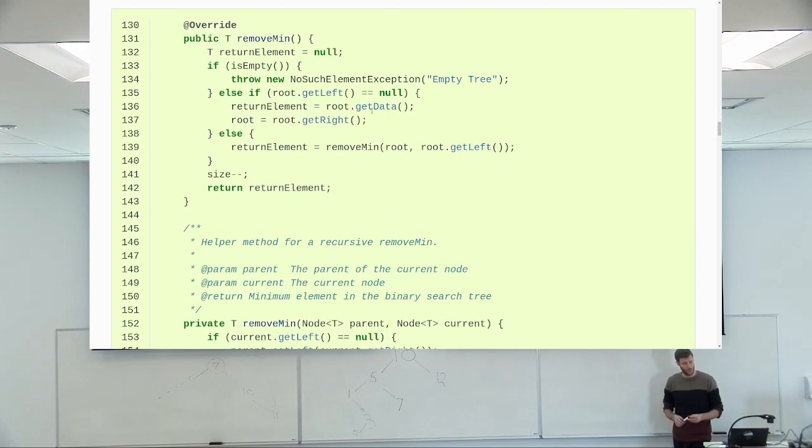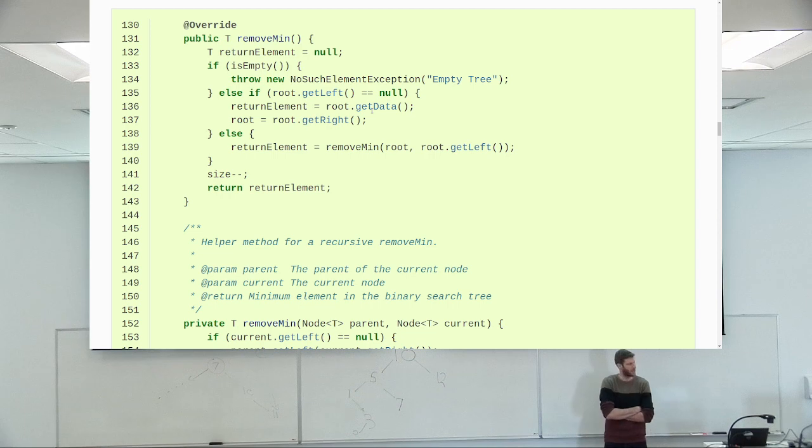So remove min. There's a public and a private one. It's going to be recursive. So remove min. The public one has a return element starting at null. If it's empty, throw an exception. If the root's left is null, then the return element is going to be the data in the root. This is just checking, hey, does the root happen to be the minimum value? If it is, okay, that's fine. We just got to get the data out of it. But then we've got a problem.